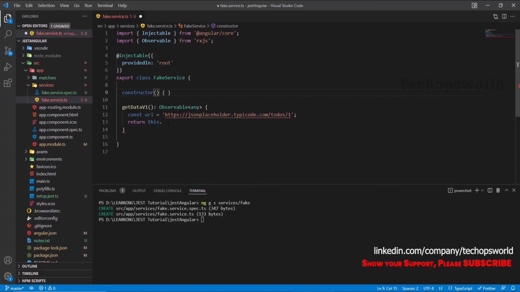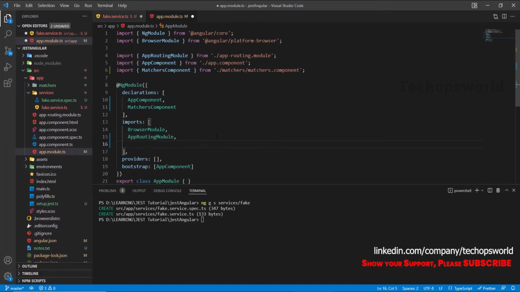So here we need to make an HTTP call. For that, we need to inject HttpClient into our service. First, we'll inject HttpClient. Okay, so here we'll import this. In our system, it doesn't show the auto import feature, which means we have not imported this in the module. I'll import HttpClientModule.